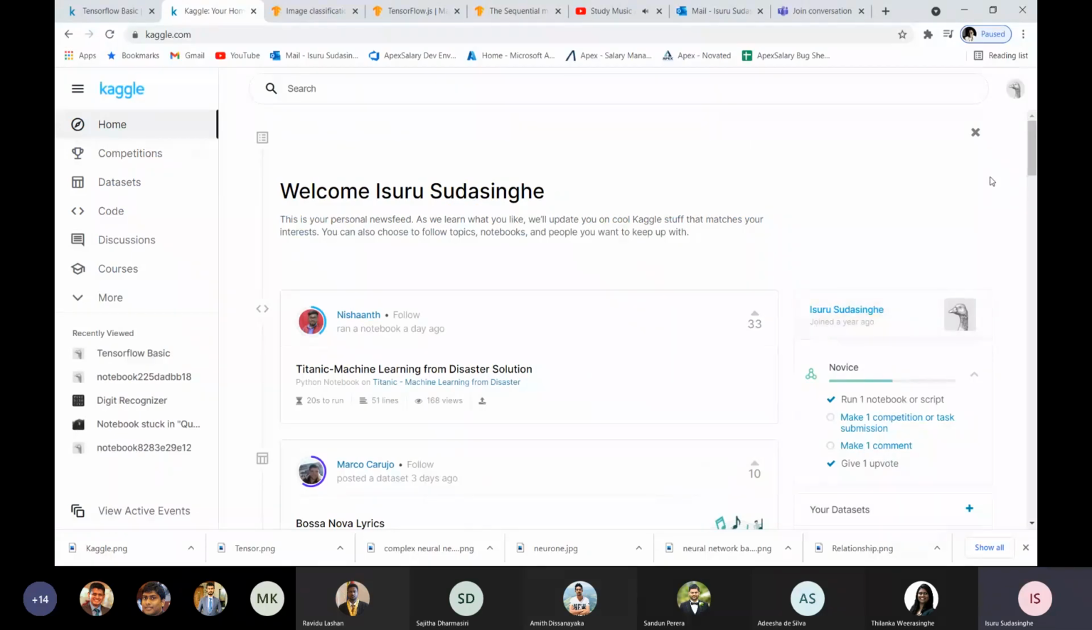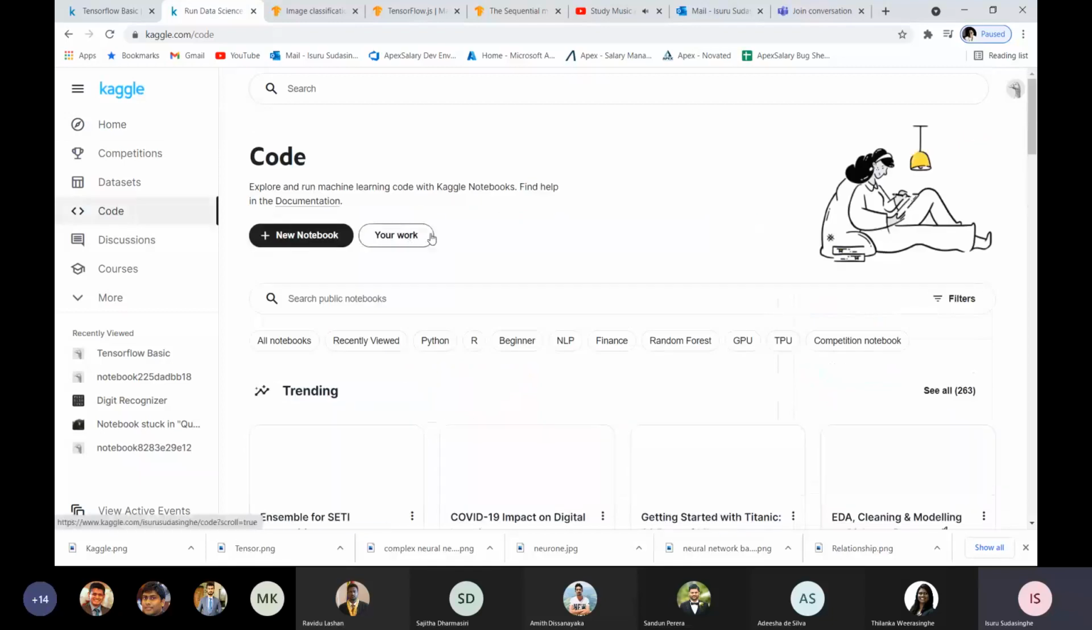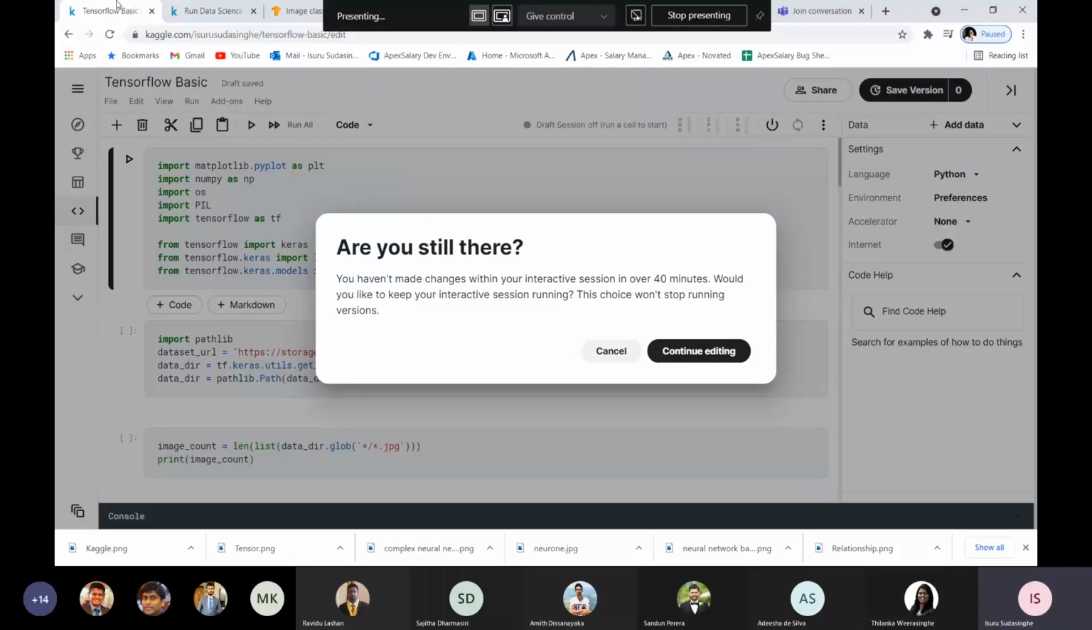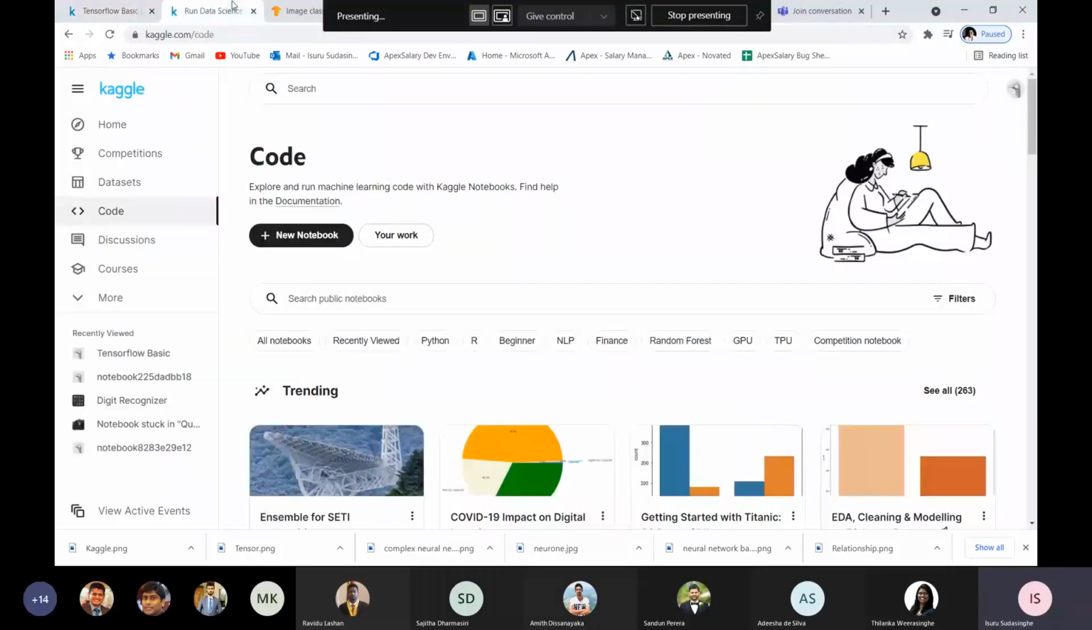I hope you guys can see my screen. So this is Kaggle. Kaggle is a data science community. The thing about Kaggle is the notebook that Kaggle provides. Basically, Kaggle provides all the latest machine learning techniques, machine learning libraries, including GPU performance as well. Here it's free and you can register there.